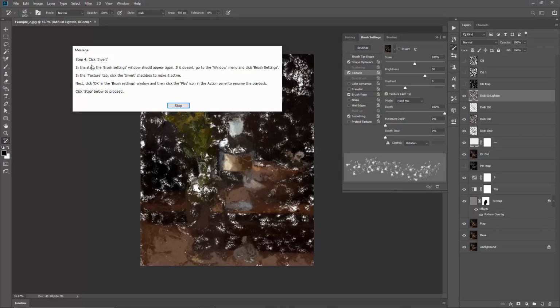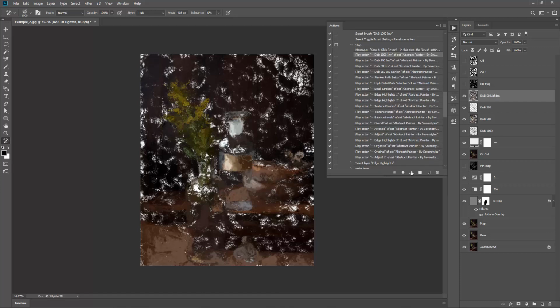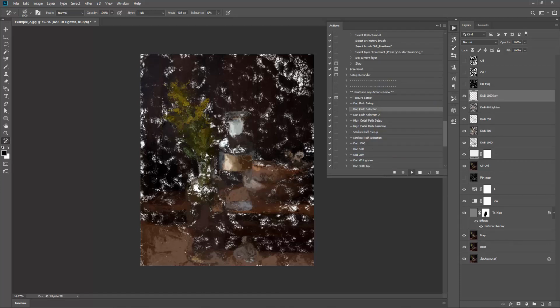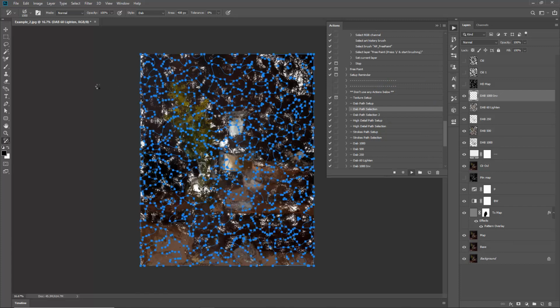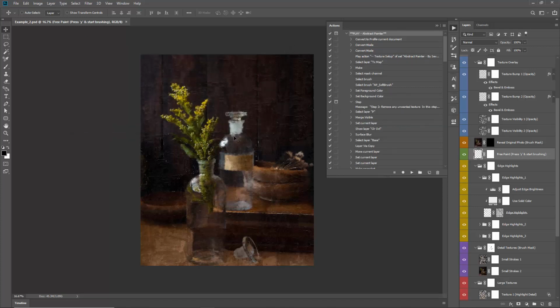Okay, so here's the step where we just need to click invert. So here you click stop, make sure the invert checkbox is on, open up the actions panel and then click play, and that's it. And then the action will complete in a minute or two. Alright, so the action's finished, so I'm just going to click continue here. This is just a message about free painting, so I'll click continue.